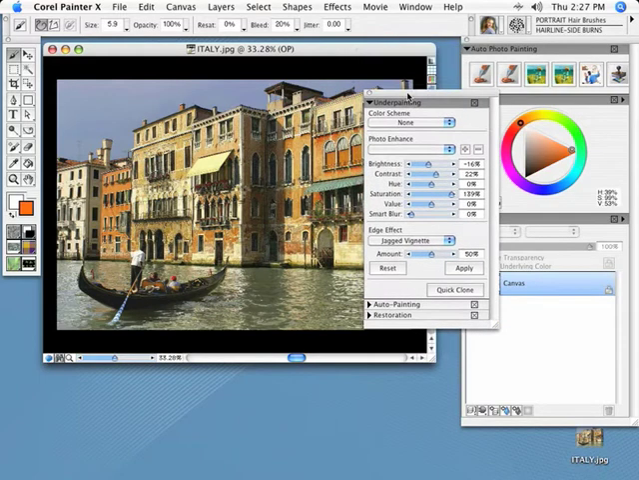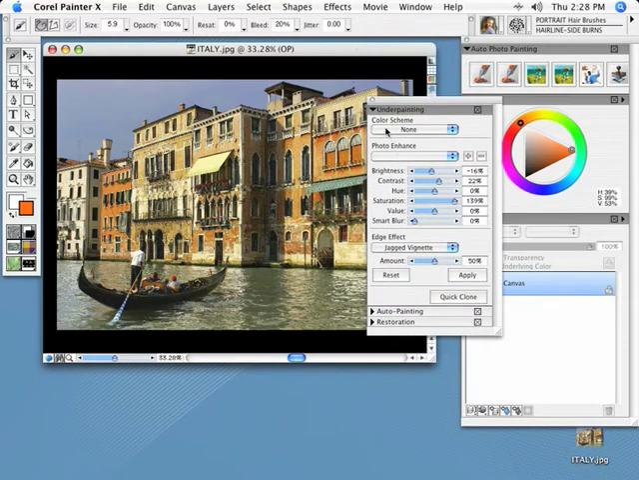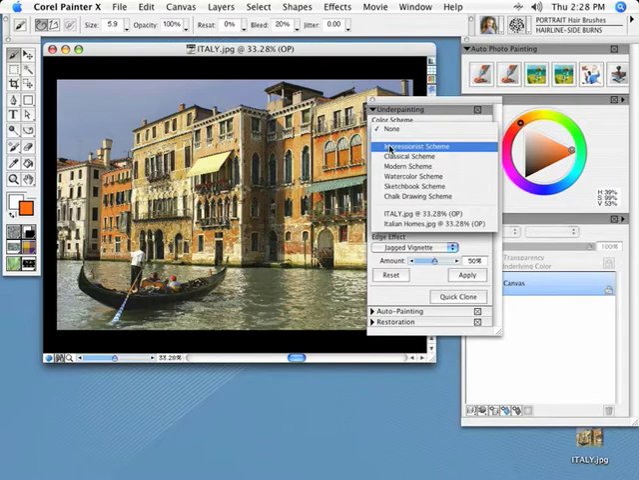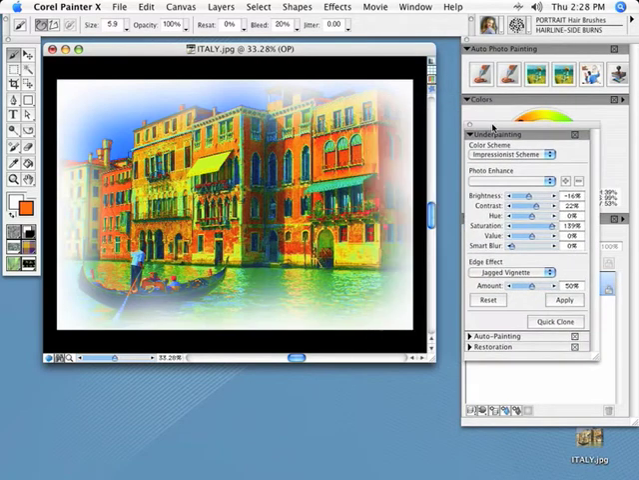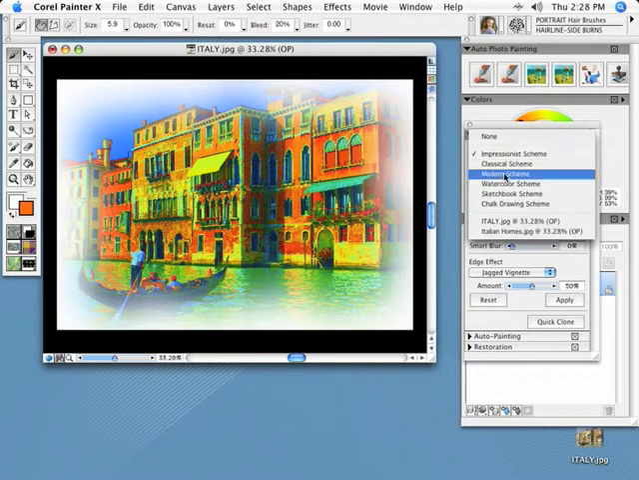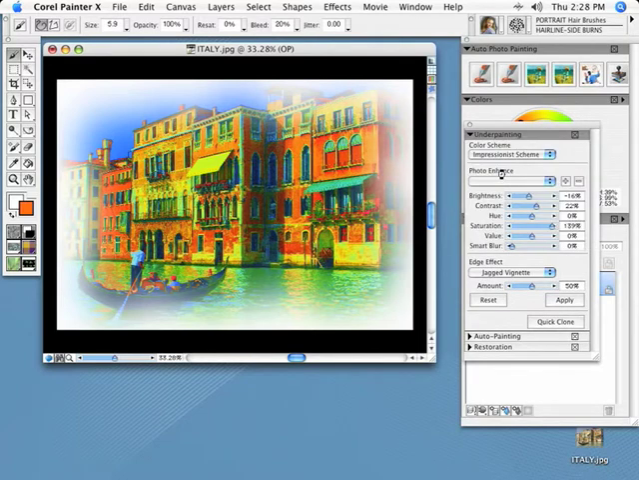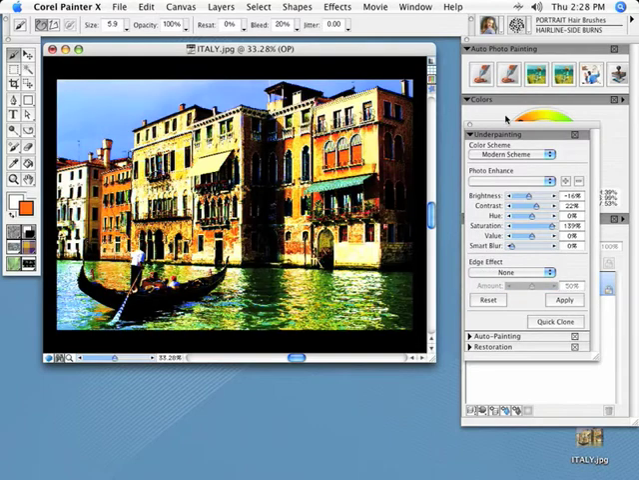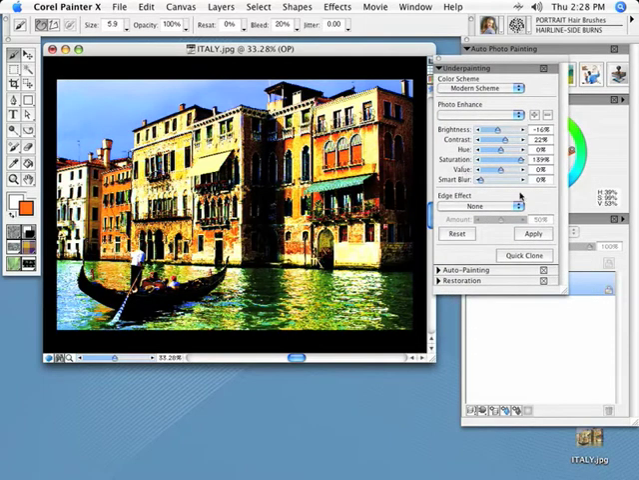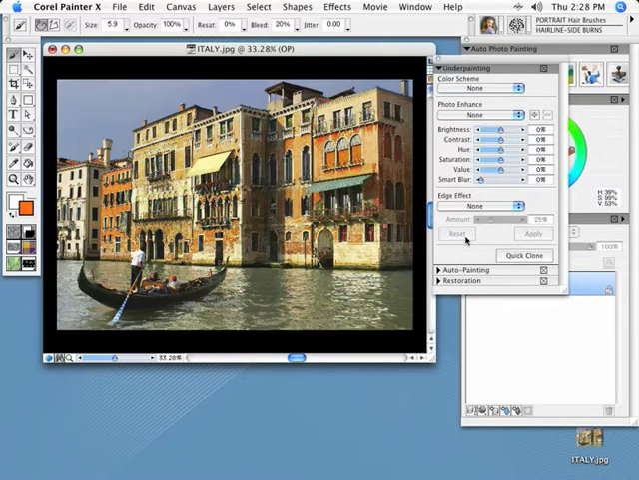And under the underpainting right now, I want to choose a color scheme. I can choose an impressionistic color scheme. I can use a modern color scheme. And it's giving me over here a jagged vignette, which I have set from before. So I'm going to go to none, and I'll show you what that means. And basically, if I don't like what I did, I can just hit reset. And it brings me back to square one.